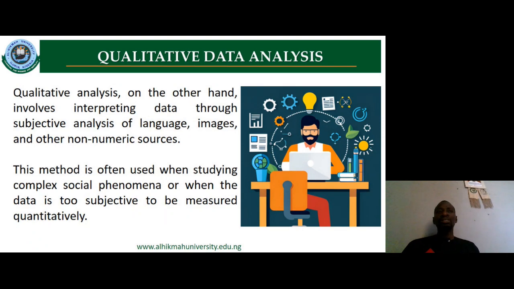But for qualitative data analysis, just like I have said, they are used to explain subjective analysis. So it's either you are doing content analysis, thematic analysis, discourse analysis, grounded theory analysis, phenomenological studies and so on and so forth.